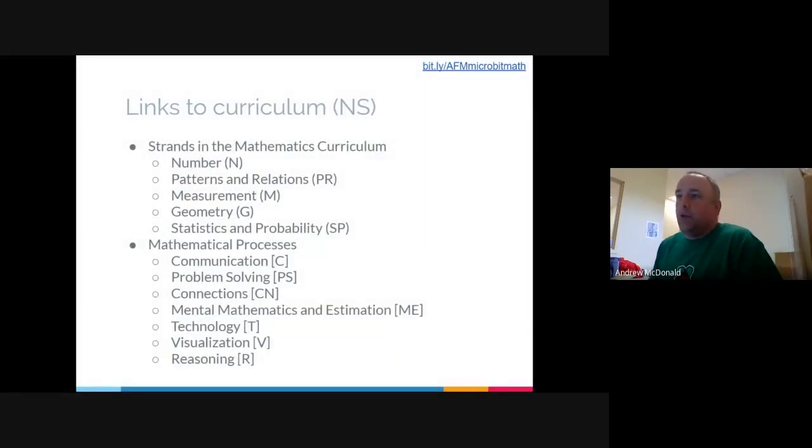So as we look at the strands in the mathematics curriculum, there's 5 main strands that I took out of those. So numbers, patterns and relations, measurement, geometry, statistics, and probability. And so we can see how a lot of our opportunities, we're going to touch on those throughout our time together.